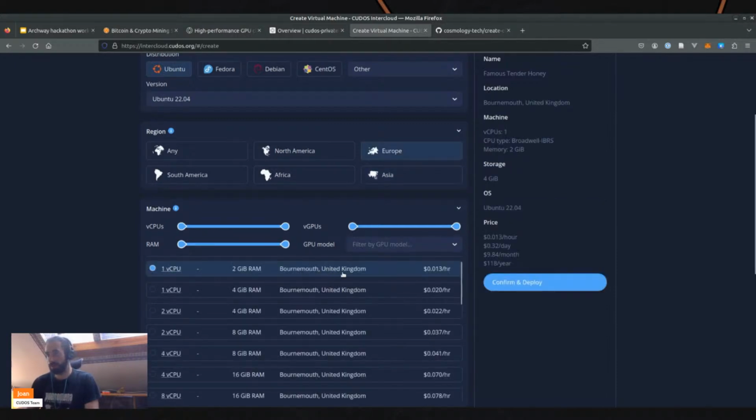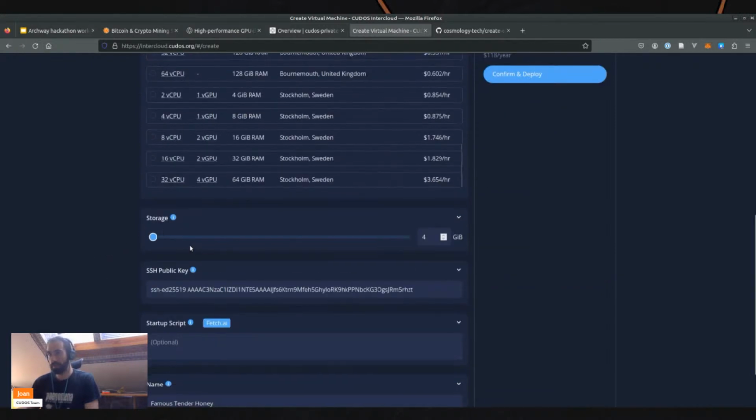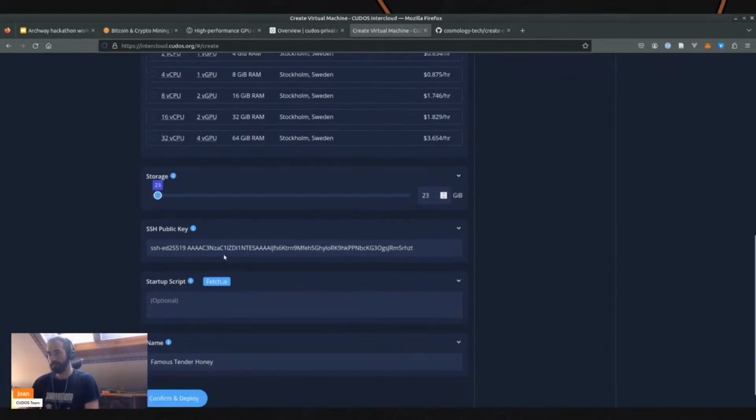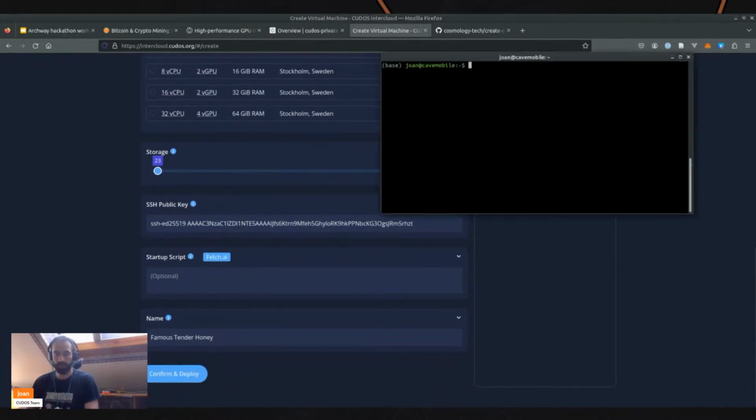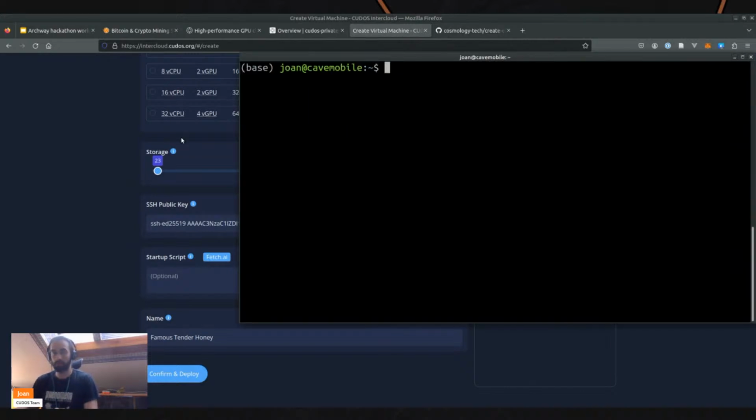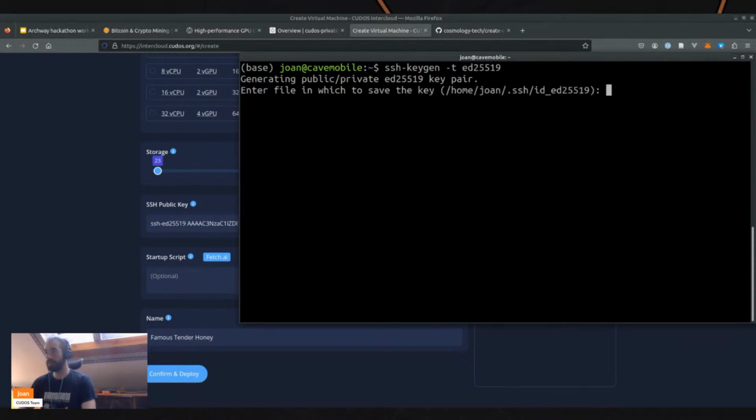But for this demo, I'm just going to deploy a simple VM, one CPU, 2 gigs of RAM in Bournemouth, for example. I'm going to up the storage a bit, just in case. I already have an SSH key, but maybe just for completeness, I'm going to make this a bit bigger, and then I am going to create a new one, just in case that is of use to anyone watching. SSH, I'm going to call this Archway.